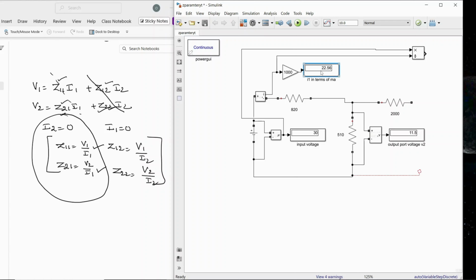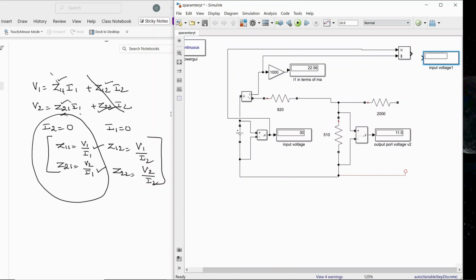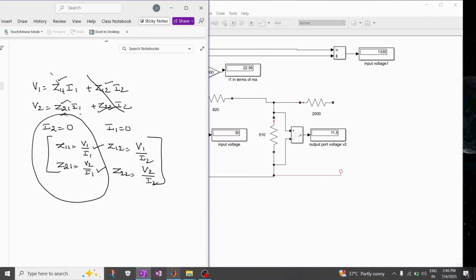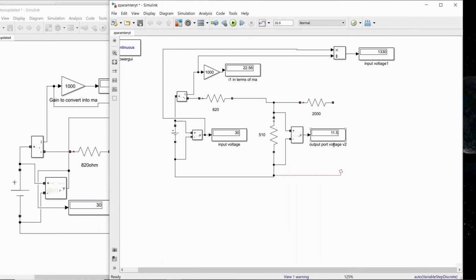To display this, I'm once again copying this source, Control C, and you just paste here, just paste it, you'll get the block. Just click on it, automatically it gets connected. Now it will show the value of Z11. Just run it. It will show the value, it is 1300 ohms. Okay, so this is the value you also got in the original circuit diagram also. So when you run it, it is also 1330 ohms, and this is nothing but output voltage V2.